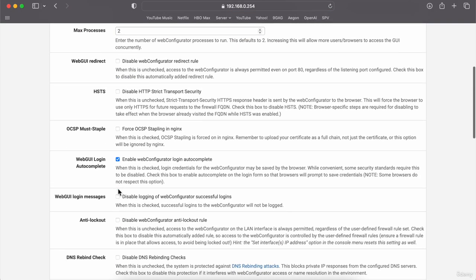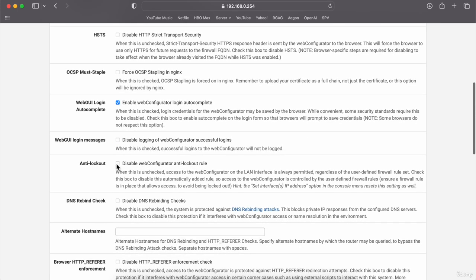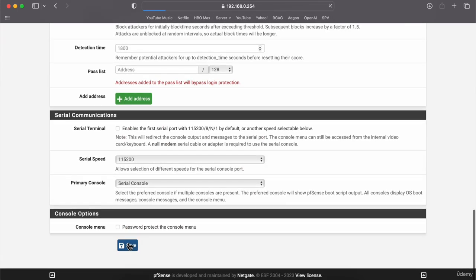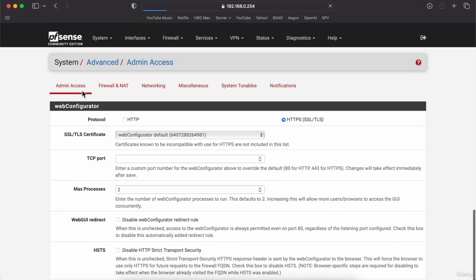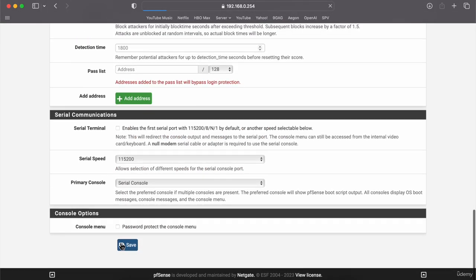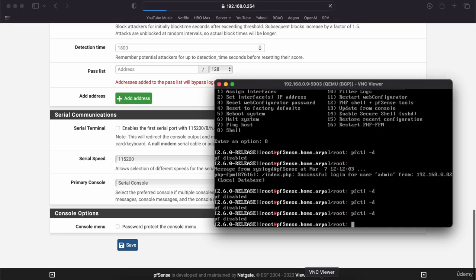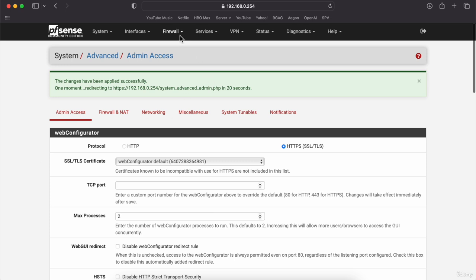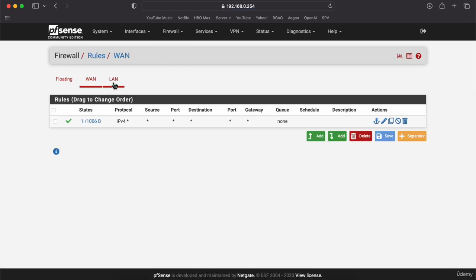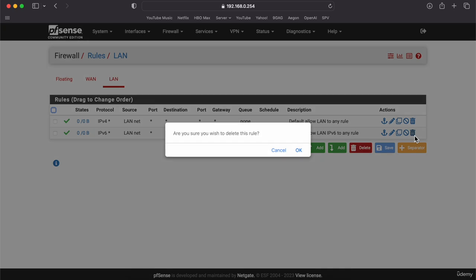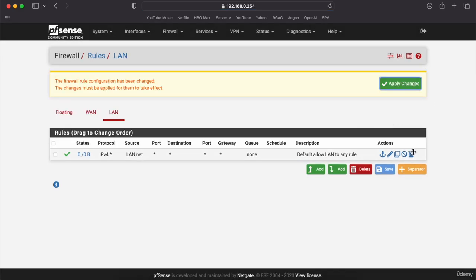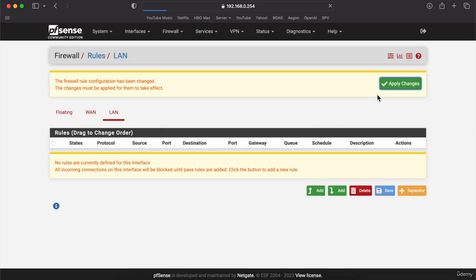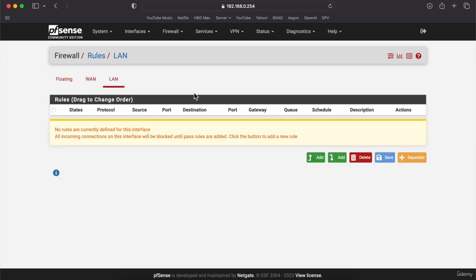So you should be able to go to LAN firewall configuration. We'll disable this anti-lockout rule because we don't need it and it may potentially block some other access. So click save. Let me disable again the PF firewall. Okay, cool. Now we'll go back to rules, to LAN. I will remove this rule and I also will remove this rule and apply the changes. So now on the LAN interface, everything will be blocked by default.